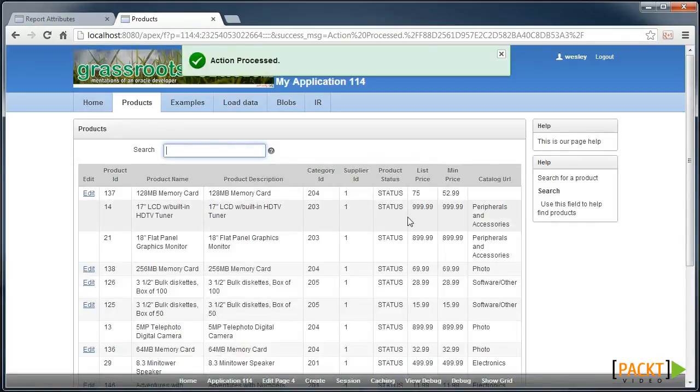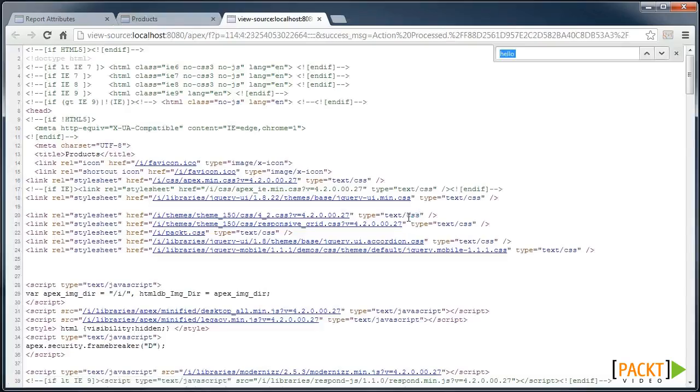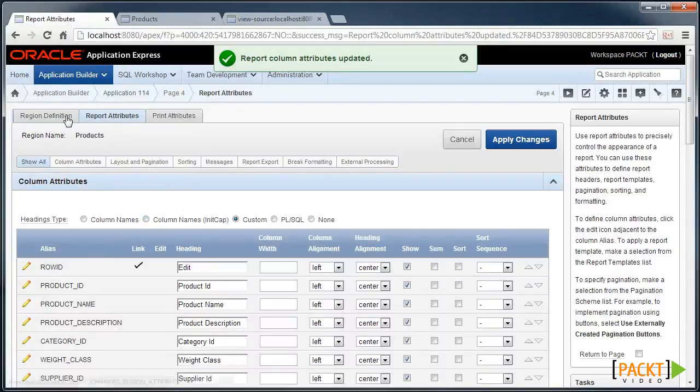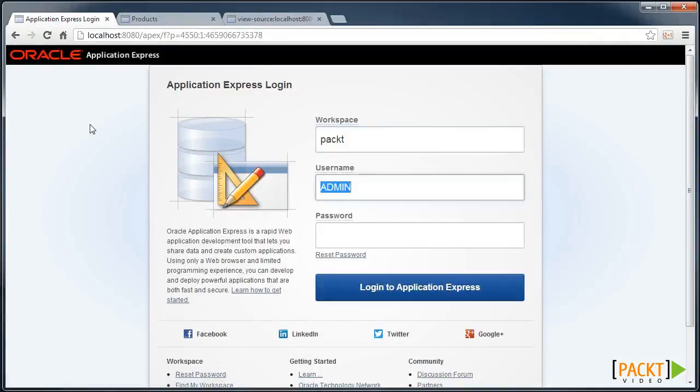our screen. If we have a look at the page source again, we can see that that's because the code has not been escaped, which is a concern. So we can mitigate this again by modifying our report definition.